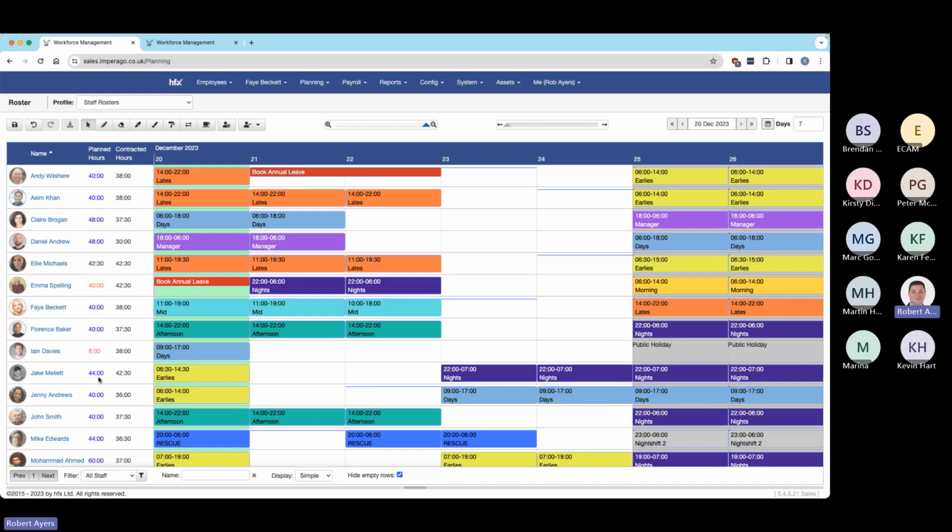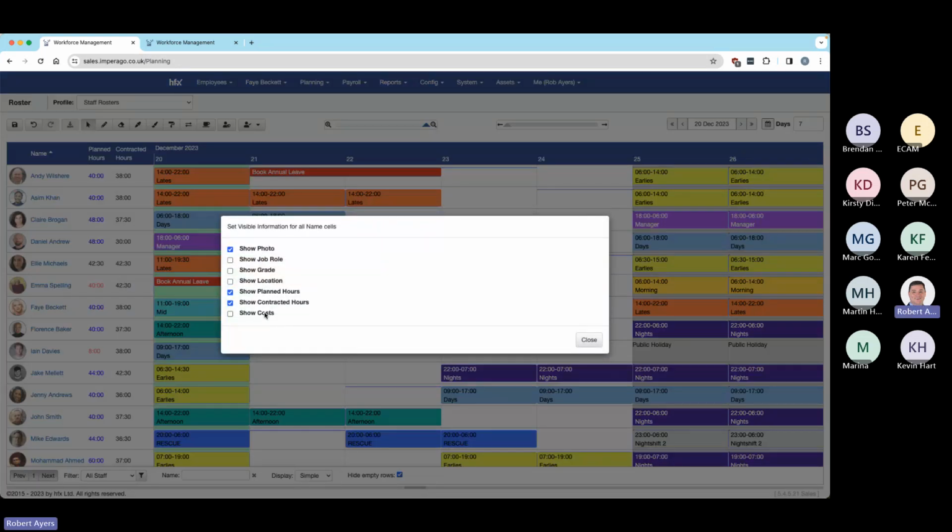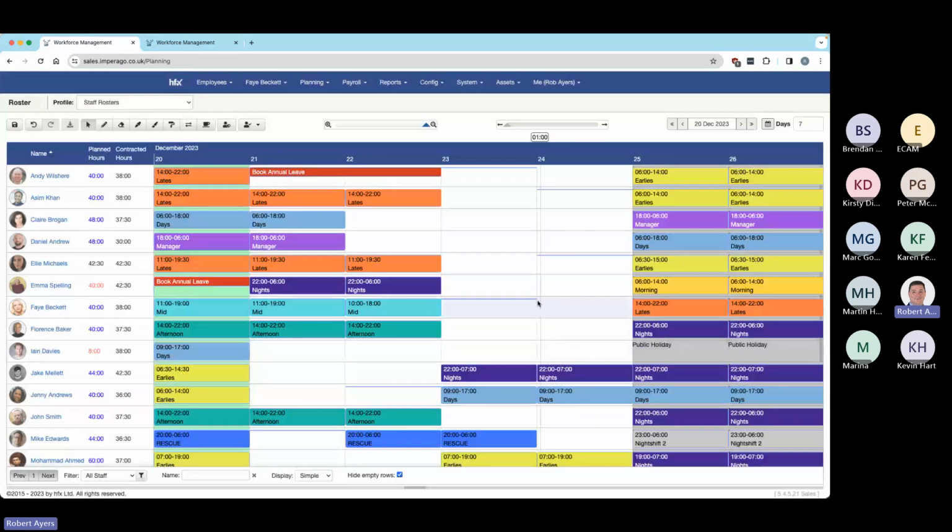If you've got it in blue, it means you've planned them for greater than what their contract is, which isn't a problem. It just means they're probably going to end up with some overtime. And if it's red, it means they haven't been planned enough according to what their contract is. It may be you've made an error, you've cancelled a shift, you've shortened their shift without realizing. And there's other columns that you can turn on and you can sort and you can save different views of that as well. So it's really there just as an aid to help you understand what's going on.